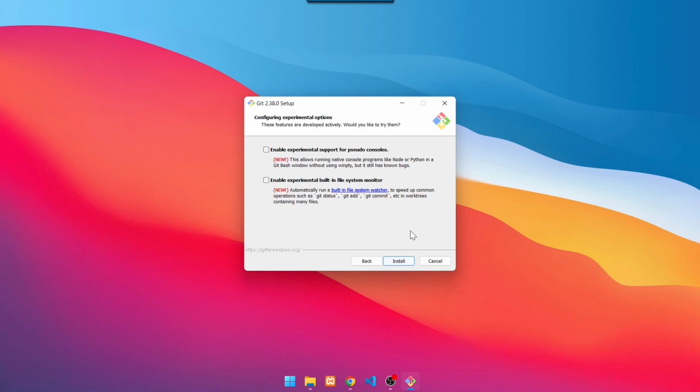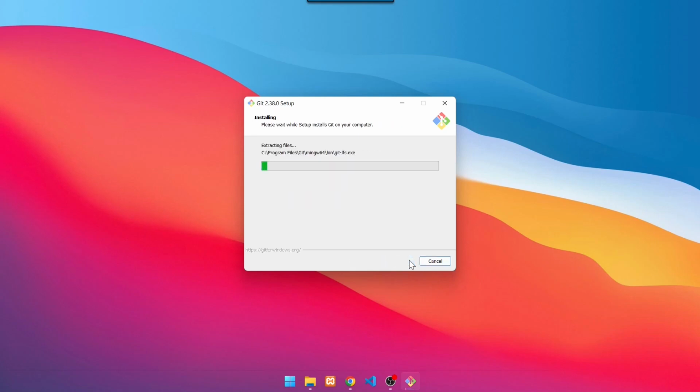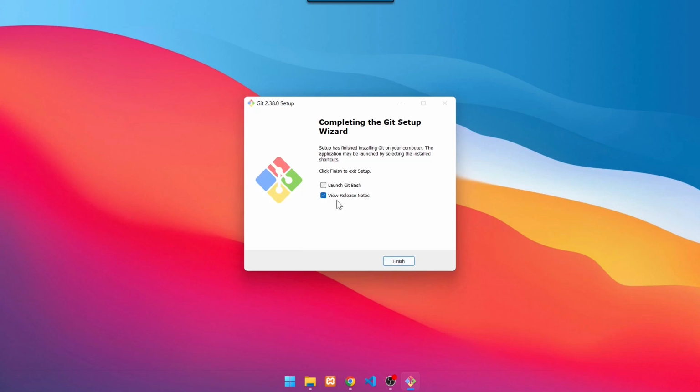Git may offer to install experimental features. Leave them unchecked and click Install. Wait until the installation is finished. When completed, it will look like this. Click the Finish button.